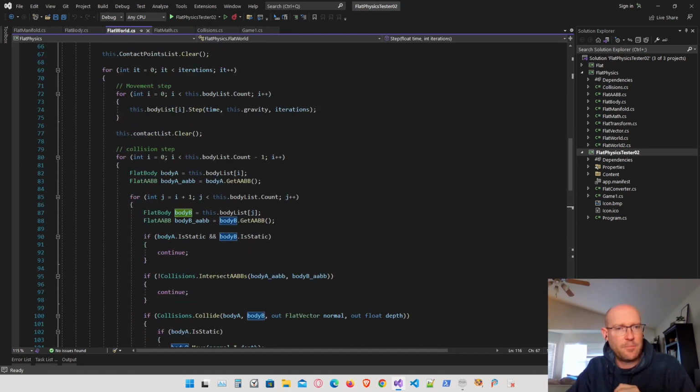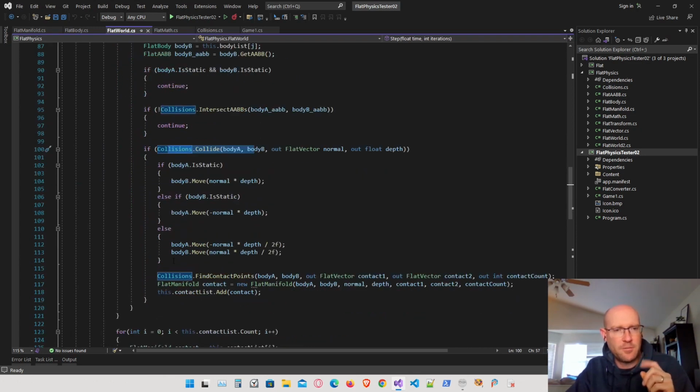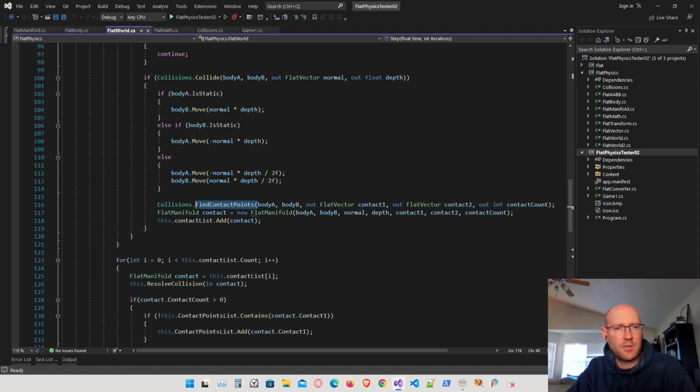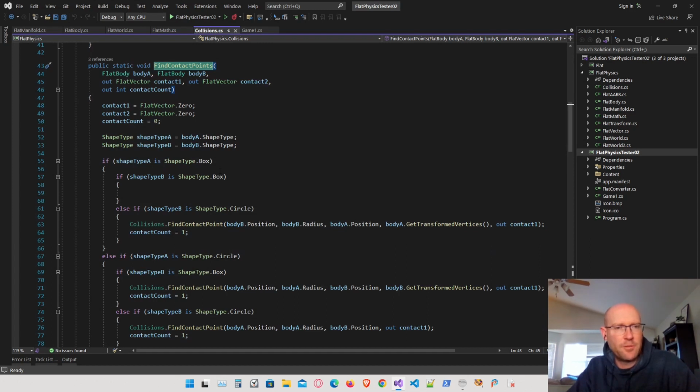So in our collision step, we're looping through all of the bodies and detecting collisions right here. Once we find a collision, we are moving the bodies apart. And then we're finding the actual contact points right here with this function, find contact points. And let's go back to the collisions class. So that's this function right here, find contact points. And we've implemented all the cases except for one, and that's the polygon to polygon case.